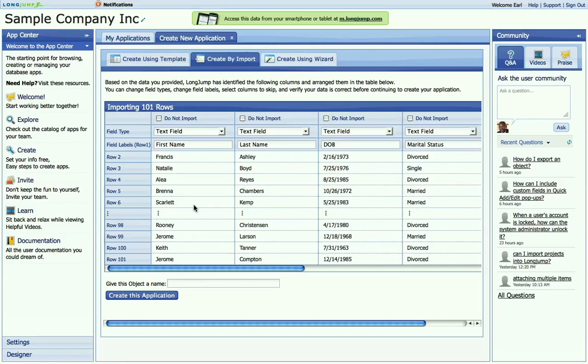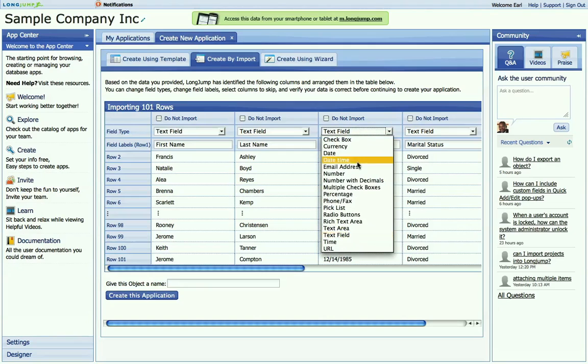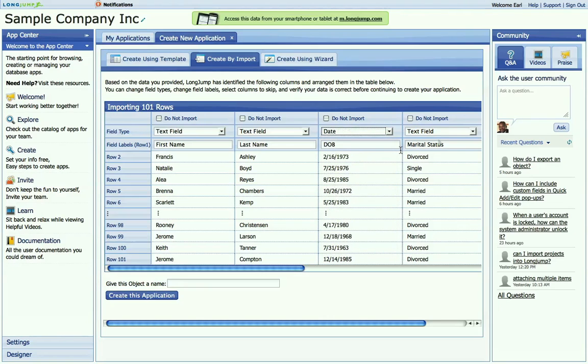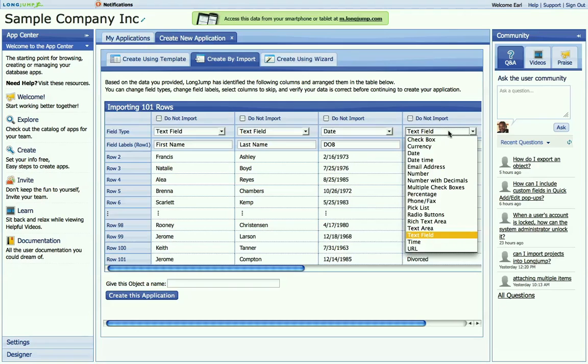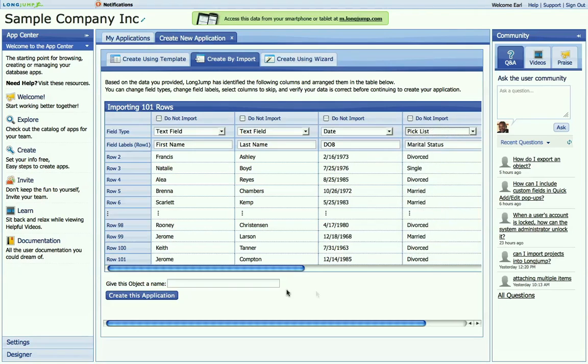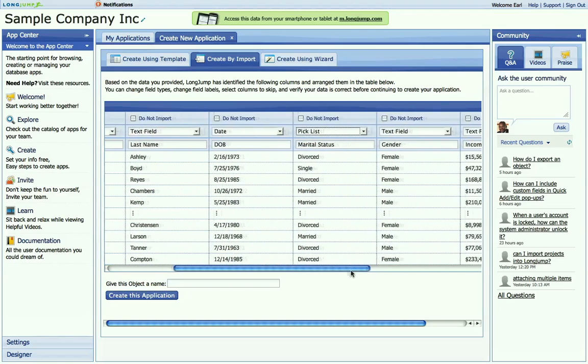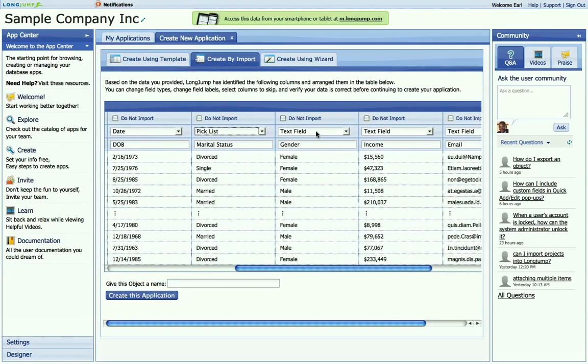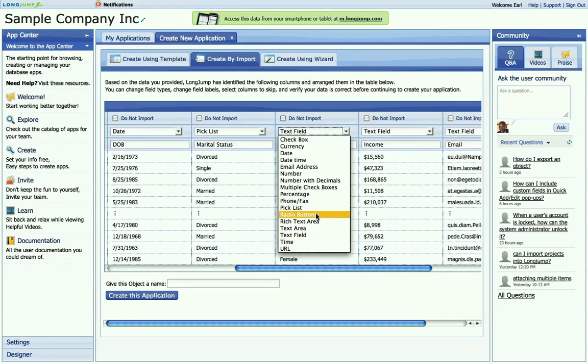Now, LongJump takes the data and shows you information as a series of columns or fields. These fields can be renamed or changed to a different type. For example, here's the date of birth, and that is really a date type field. We'll look at marital status, and we'll treat that as a pick list. So when the user selects that, they'll see a dropdown. Let's say for gender, we actually want a radio button.